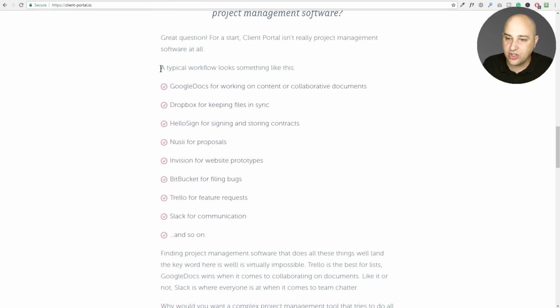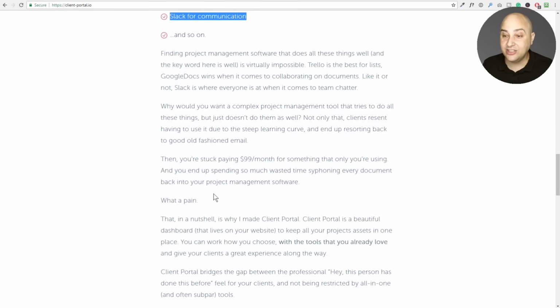And I really like this right here. So on the homepage, they kind of list out a typical workflow, and this is a typical workflow when you go through it. So you're using Google Docs for document collaboration, you're using Dropbox to share files and keep files in sync, HelloSign for signing and storing contracts, or Nusi, well here it is, Nusi for proposals, or Better Proposal or something like that you're using for all of your proposals. You have something separate for your website prototypes, etc., your Trello, your Slack. So what this is doing is giving you a central location for your client to log into to access all of these resources that you already use in your current workflow.